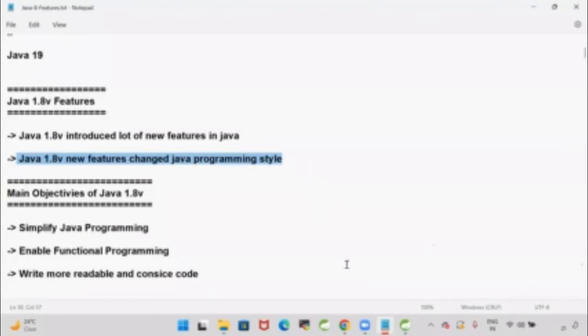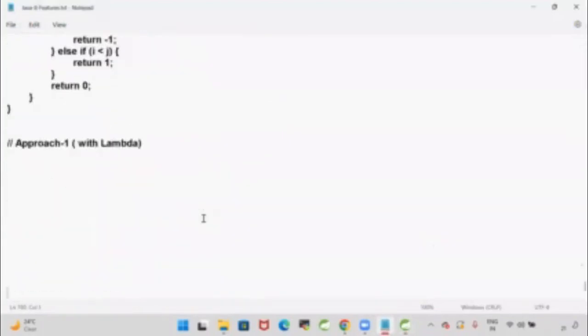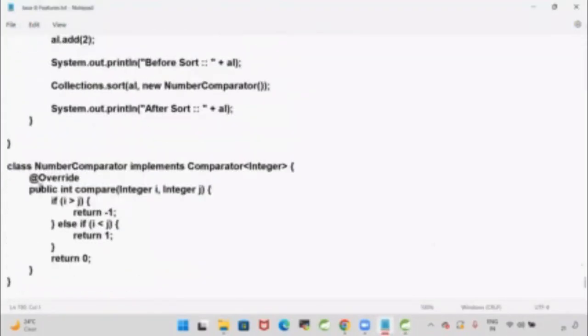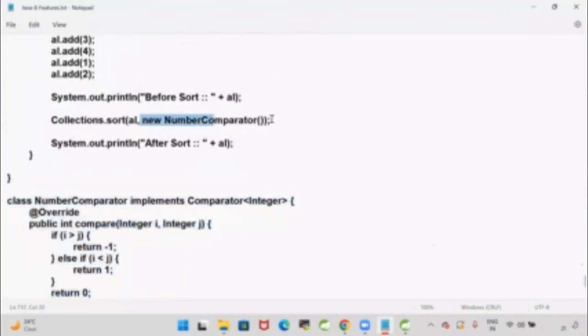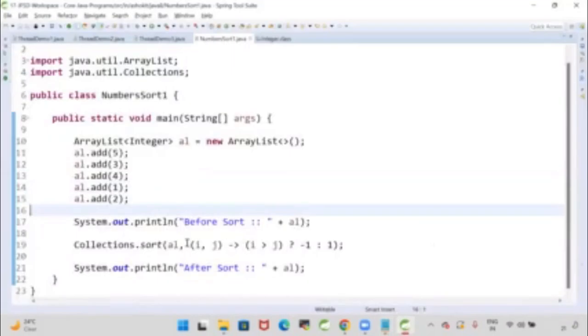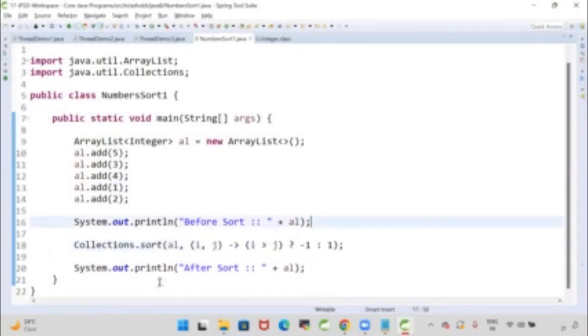Earlier, if anybody wanted to implement an interface, they would create a class and implement the interface. Now, if I want to implement a comparator, I would go for the comparator interface like this, and pass that comparator implementation object as a parameter, or write an anonymous implementation for the comparator. But now, with just one line, we are able to complete our task. That means the programming style changed from version 1.8 with the help of lambdas.